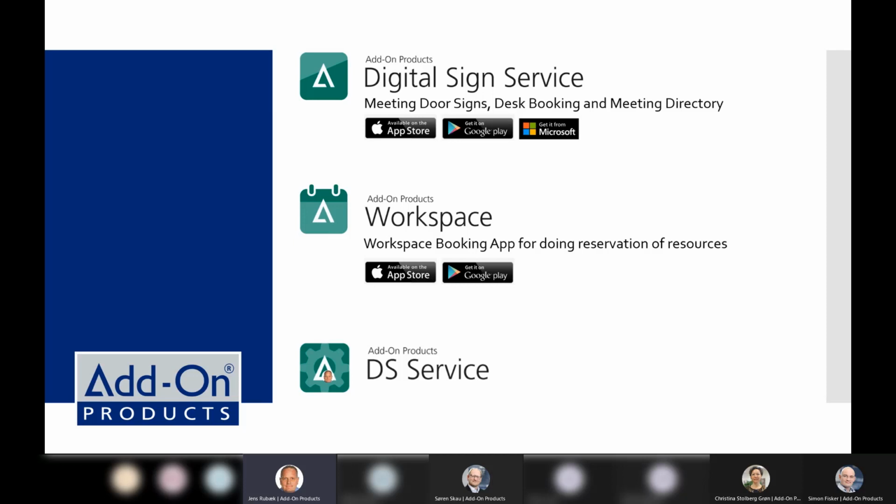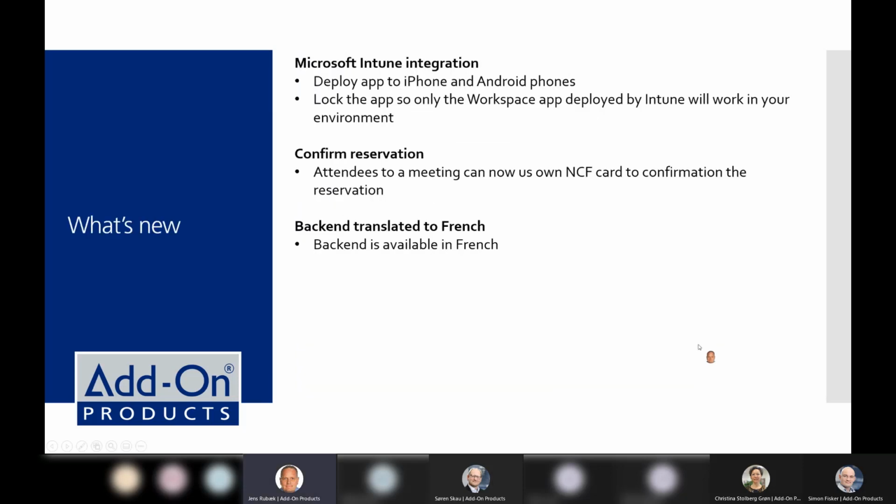And together with these two products, we have a backend that we call DS Service. That is a small backend where you can do the administration of the devices and your system. It looks and acts in the same way as Resource Central. The big difference between them is that this one is green and Resource Central is blue. So hopefully that is okay.